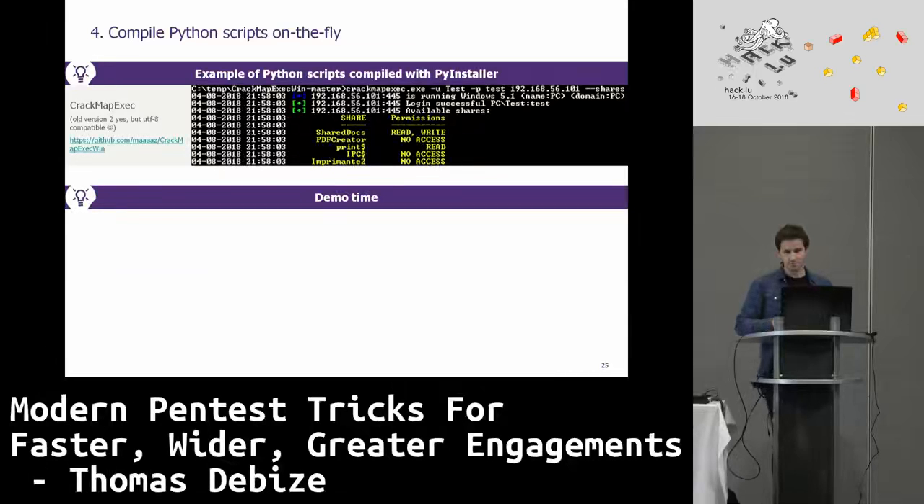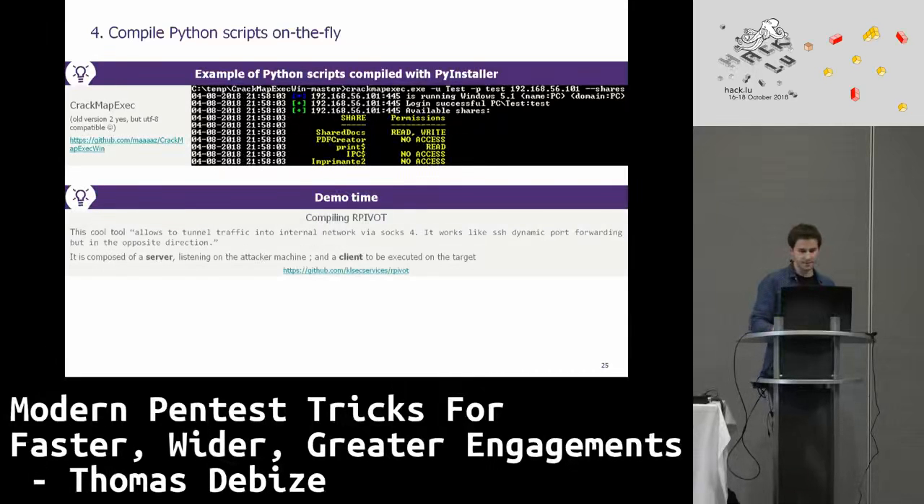And then, let's finish with a demo. It happens a lot. It happened a lot to me. You are doing your penetration test. You need a cool Python tool, and it is a mess to install it, and you cannot install it on the target.